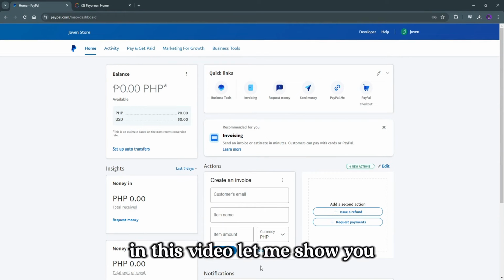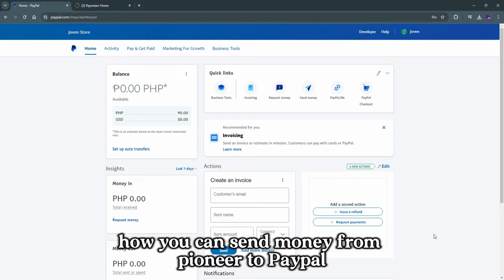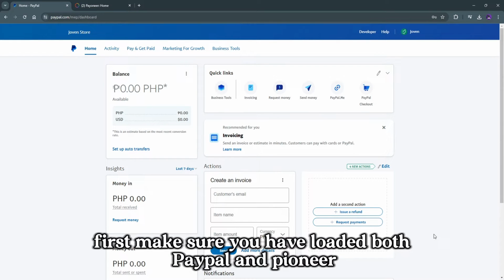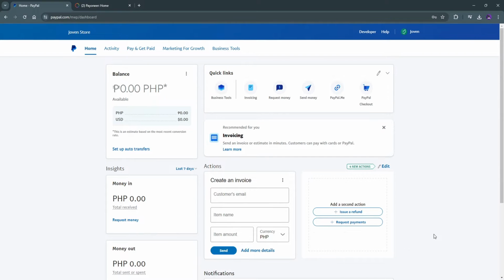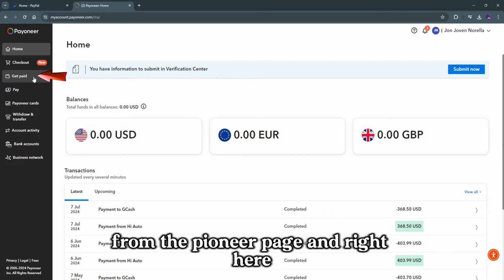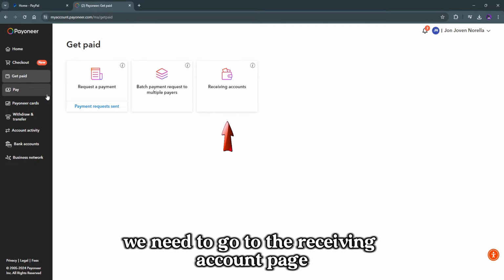In this video, let me show you how you can send money from Payoneer to PayPal. First, make sure you have loaded both PayPal and Payoneer. Now, the first step is to click on Get Paid from the Payoneer page. And right here, we need to go to the receiving account page.